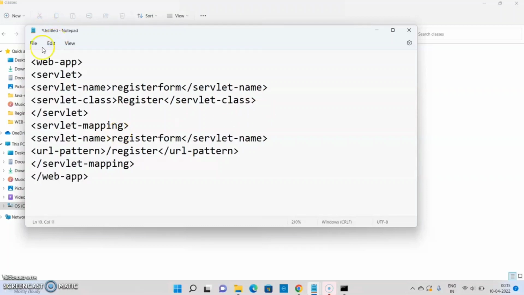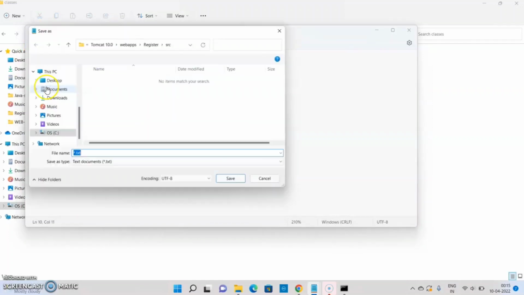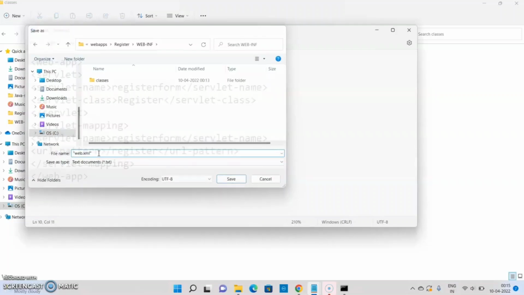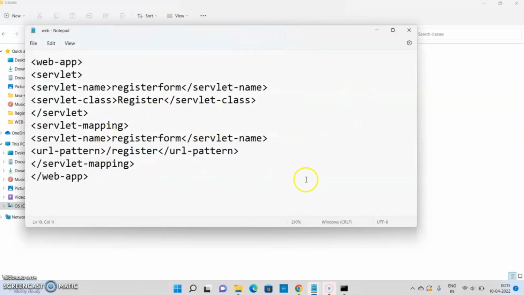Save the descriptor in a proper location. So file save. So webapps, WEB-INF. Inside that you can save the file as double quotes web.xml, then end the double quotes properly. Save the file. Now the entire thing was created.